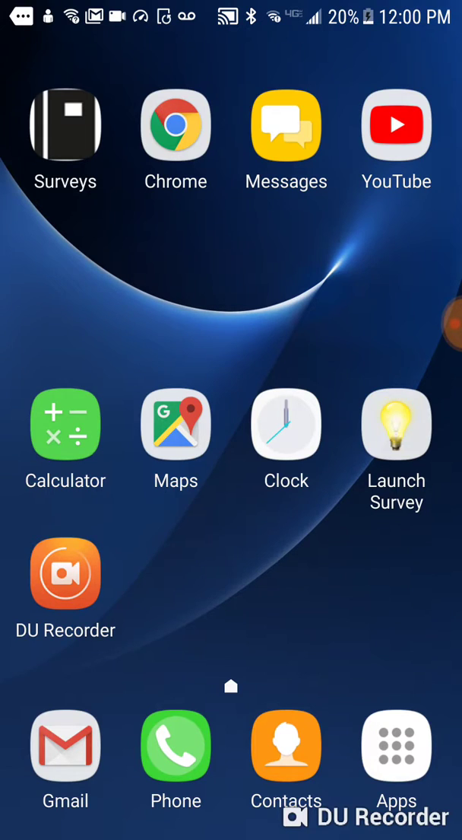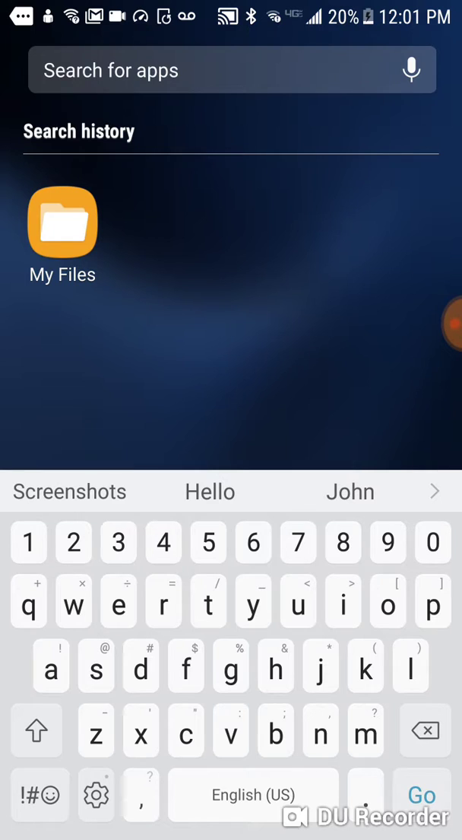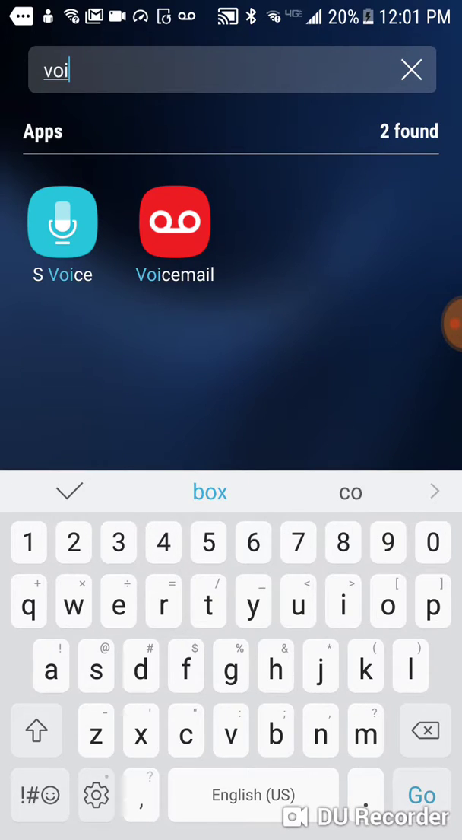Last thing I would like to show you for this video is how to check your voicemail. So to check your voicemail, you go to your Apps button on the far bottom right of the screen where it says Apps, and open it up. So on the top you have a search bar that says Search for Apps. I would click on it and then type in voicemail. I can see that the icon for voicemail has already come up. So I'll click on the voicemail icon.